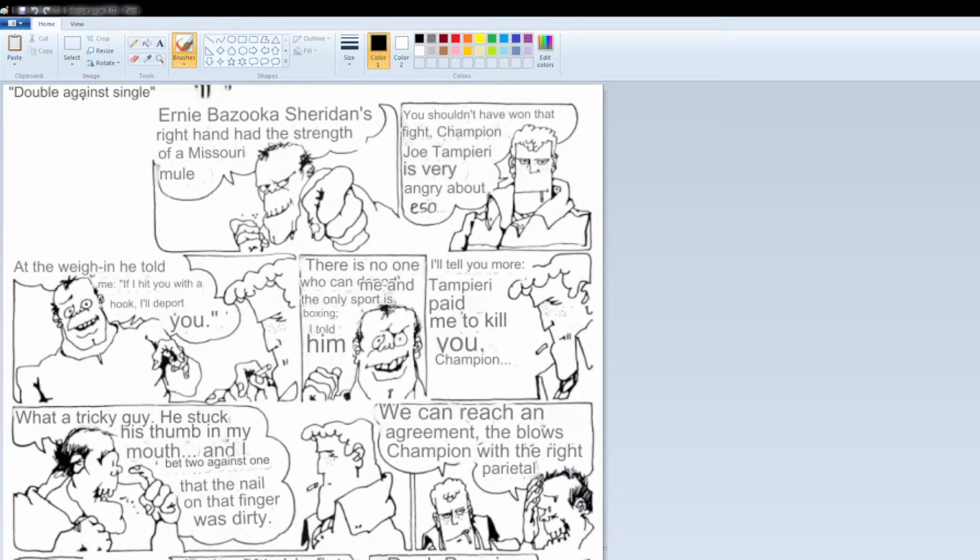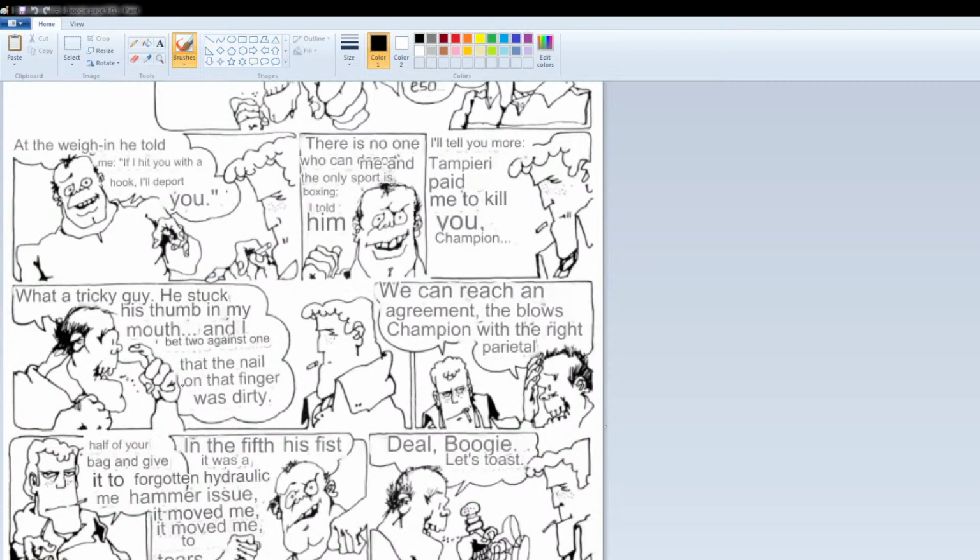Anyway, this chapter's called Double Against Single. Ernie Bazooka Sheridan's right hand had the strength of a Missouri mule. You shouldn't have won that fight. Champion Joe Tampieri is very angry about it. At the weigh-in, he told me, if I hit you with a hook, I'll deport you. There's no one who can deport me, and the only sport is boxing, I told him. I'll tell you more. Tampieri paid me to kill you, champion.